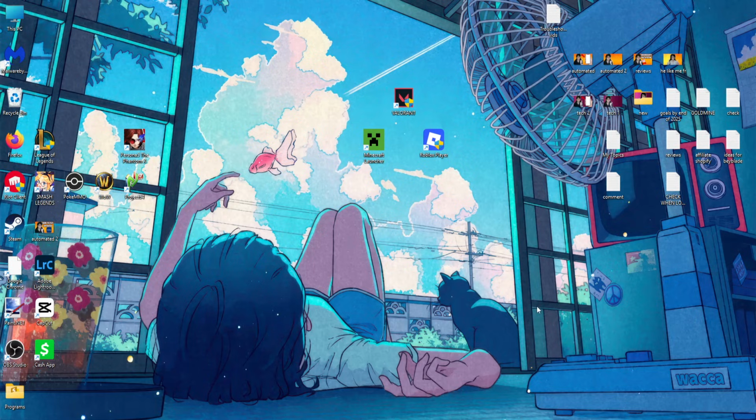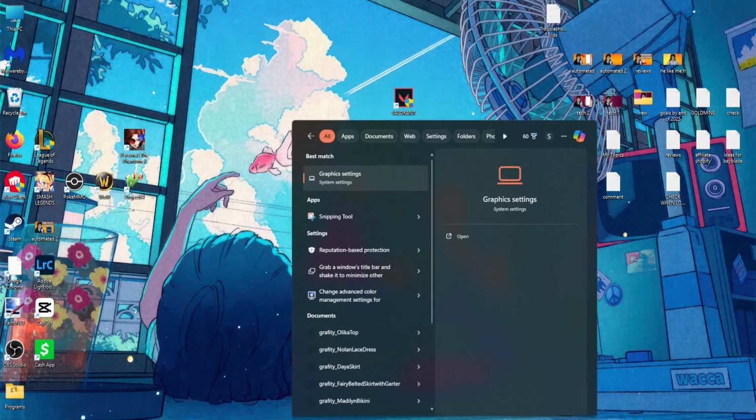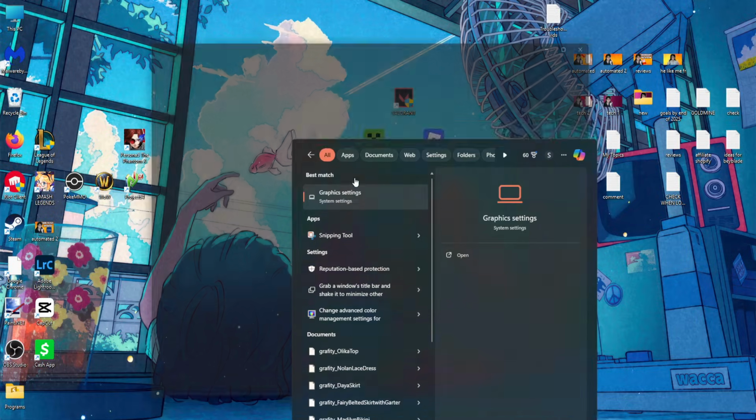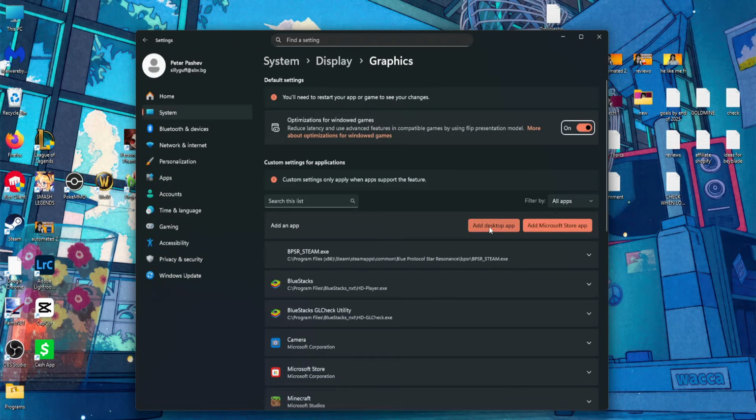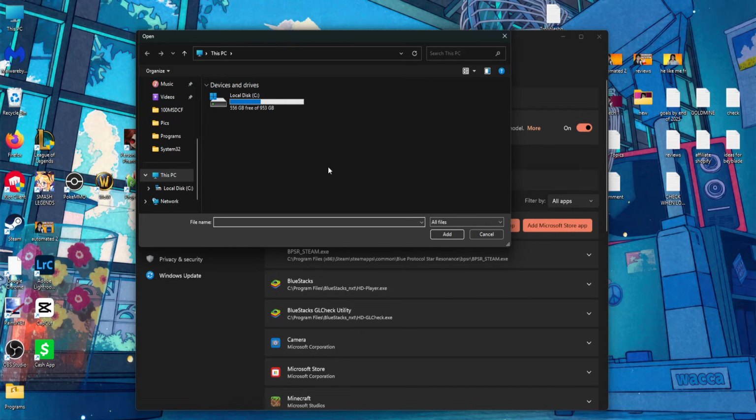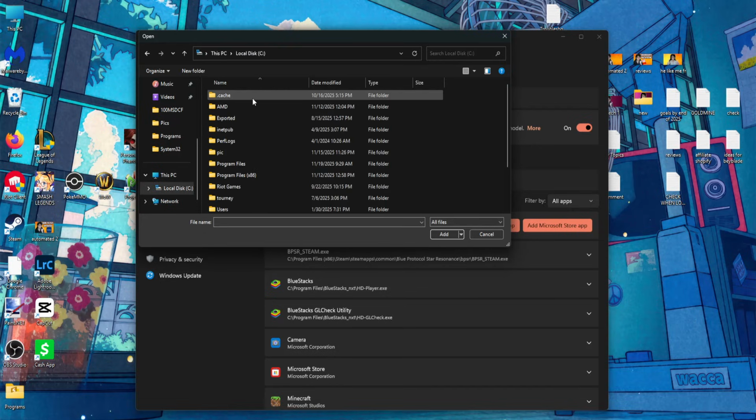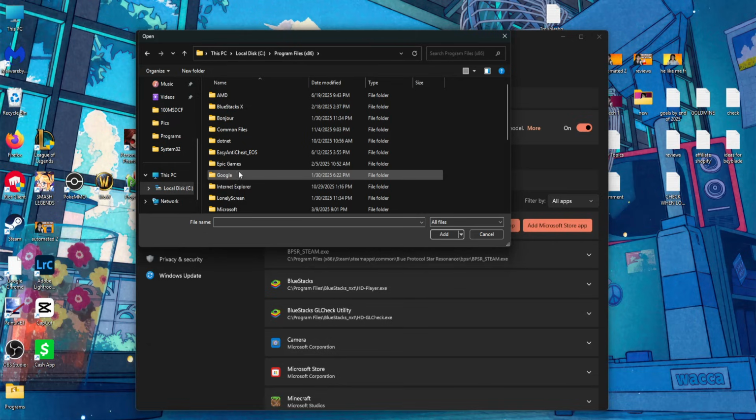In this video, I'm going to show you how you can fix SteamVR error 499. First, open up your computer search and search for graphics settings. Click on that option. Then you will add desktop app and open up where your Steam is located, so it's going to be Program Files.